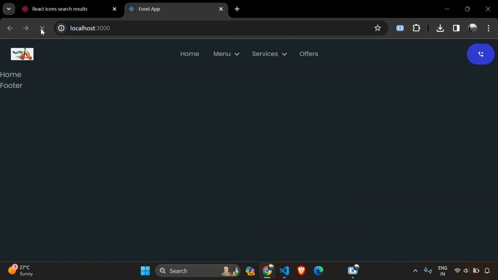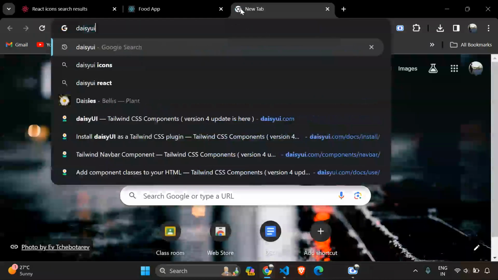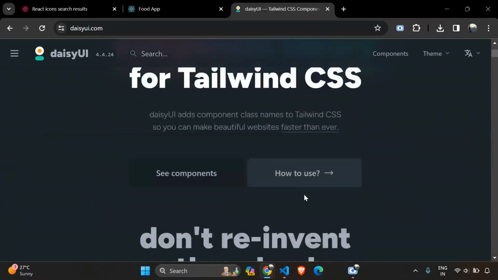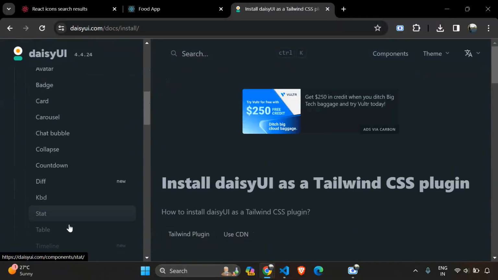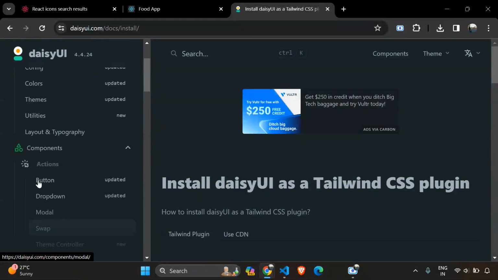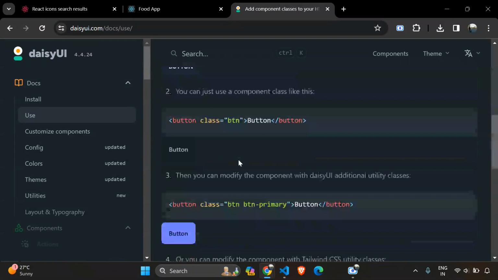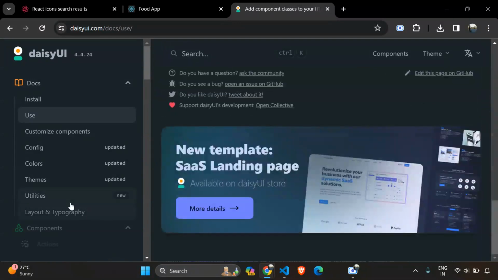We have designed this one, and now I want to get some more things. For that, let's go to our Daisy UI. Inside of this, under how to use, somewhere we had the components, right? In use, we had got this button.